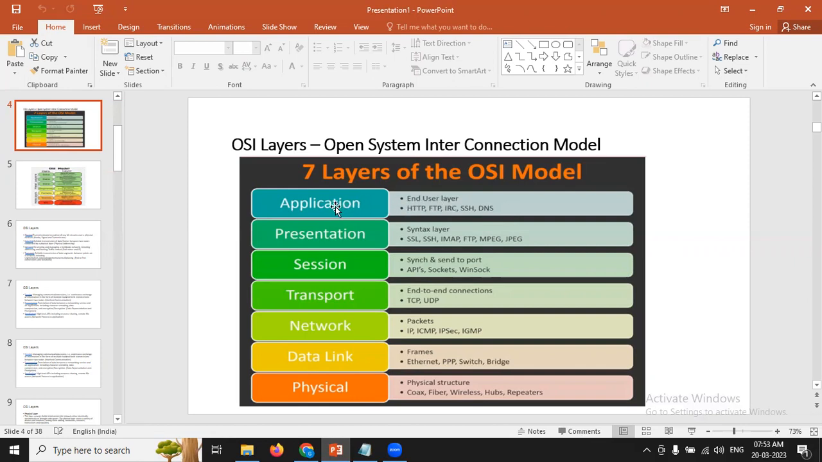In this application layer, the data is in the form of data only. The data will not be modified. For example, I'm opening Facebook. After opening Facebook, I'm sending one message to you in the message box. What is the data I'm sending to you? The data is exactly there. There is no modification that happens.